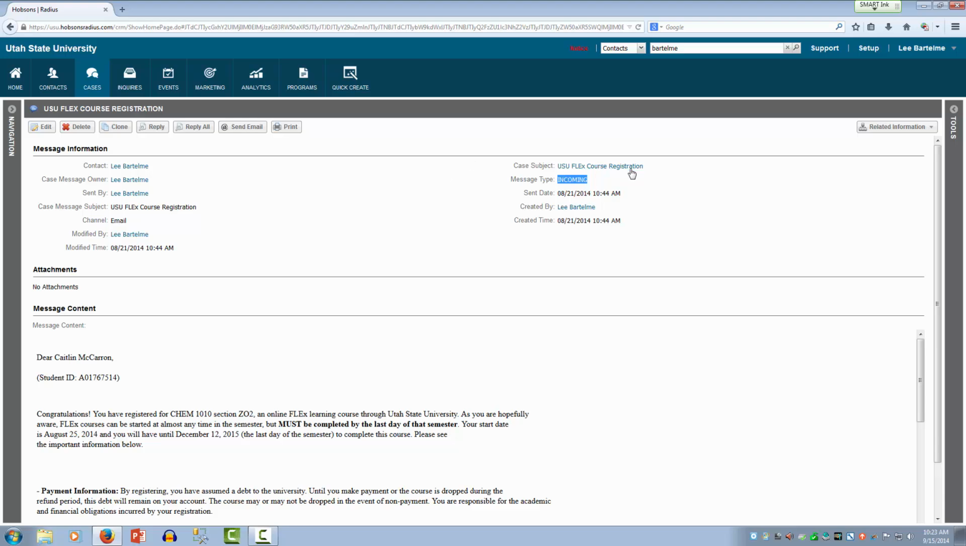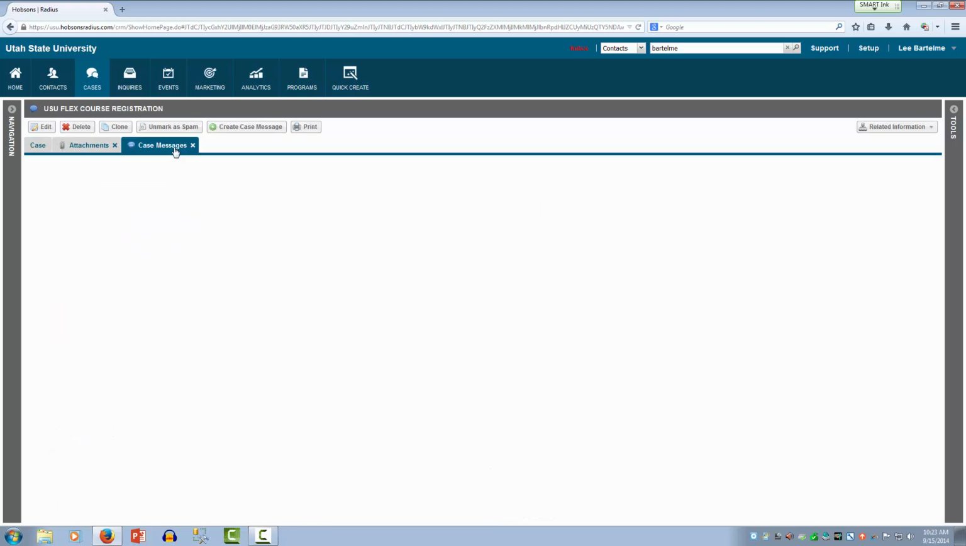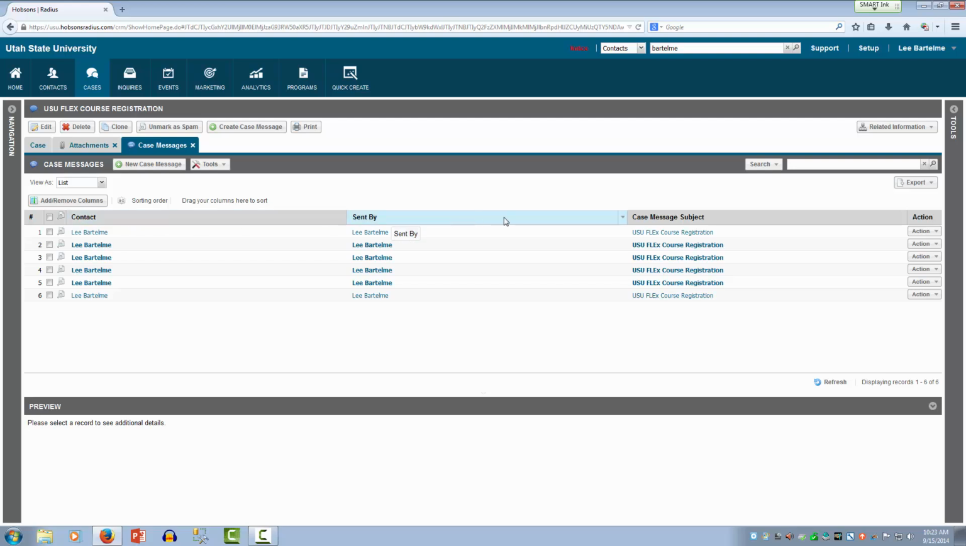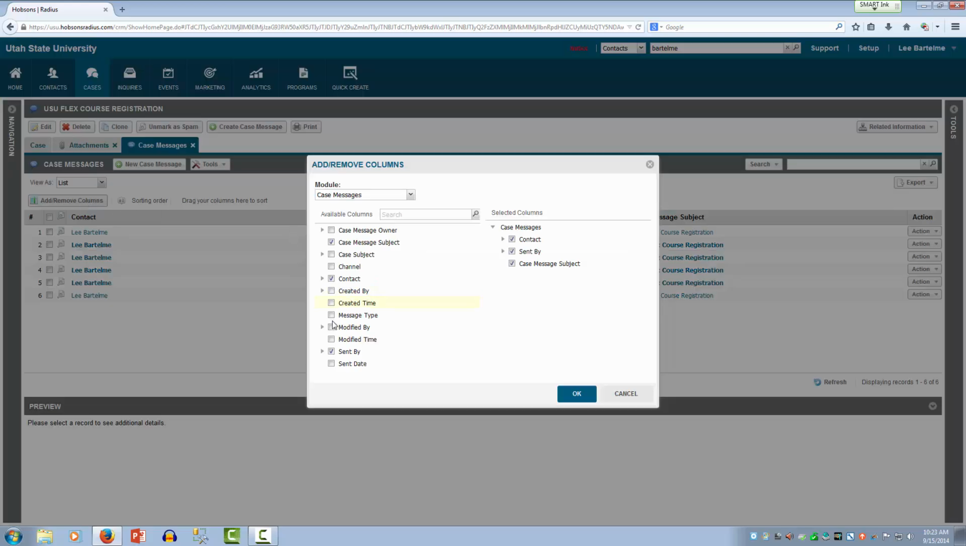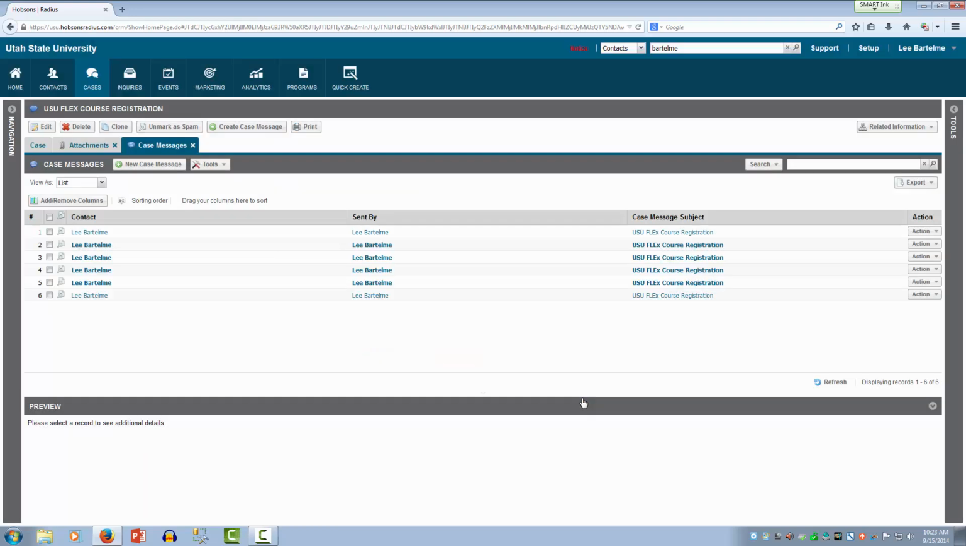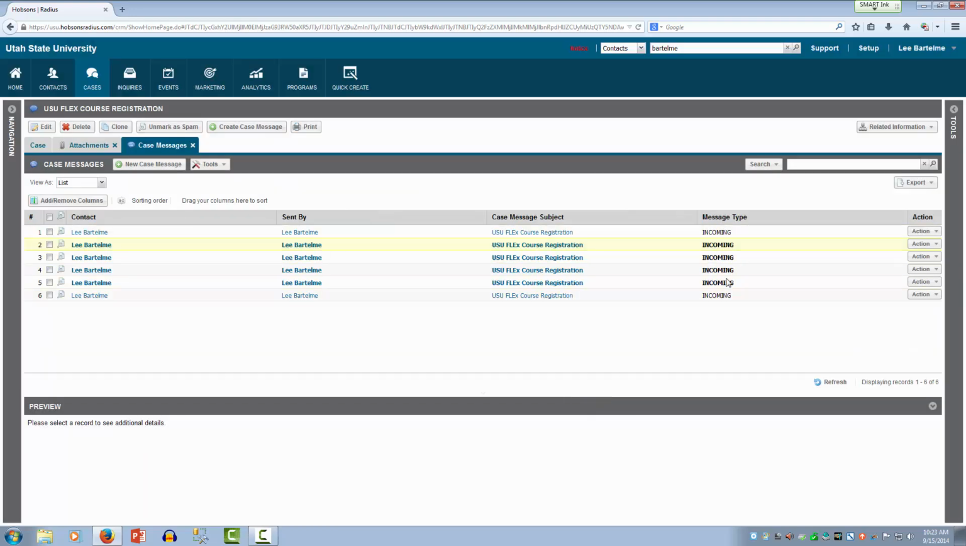Much like other screens, if you want to add a new column on this case messages, you could add the message type, and then you'll see incoming or outgoing, and you'll also see obviously the ones that were internal. So any of your old comments are now message type internal. So they're still there, they're just saved as messages.